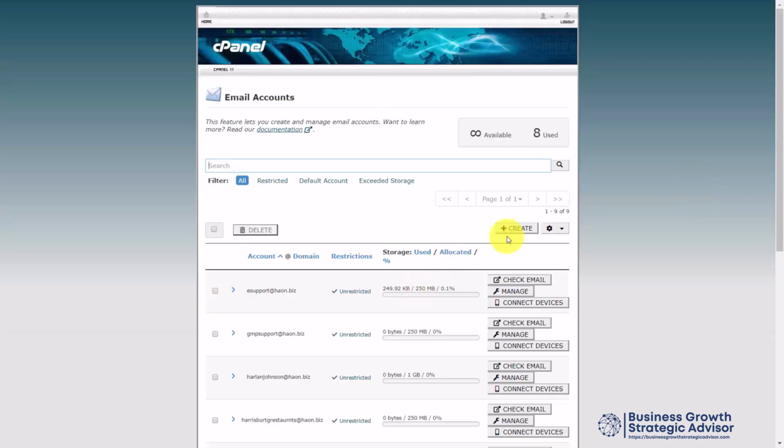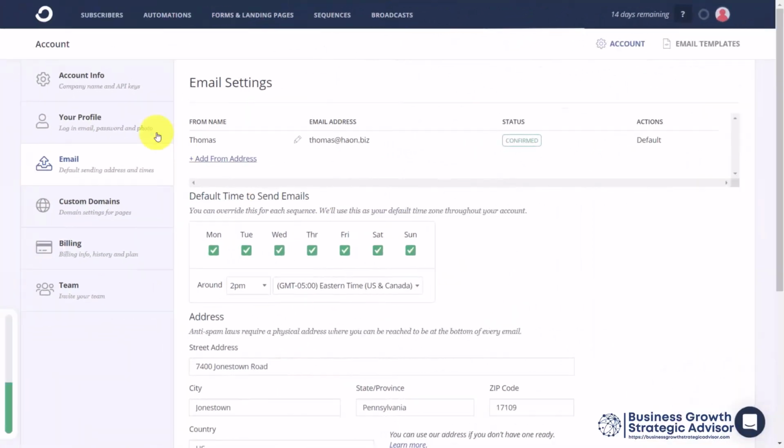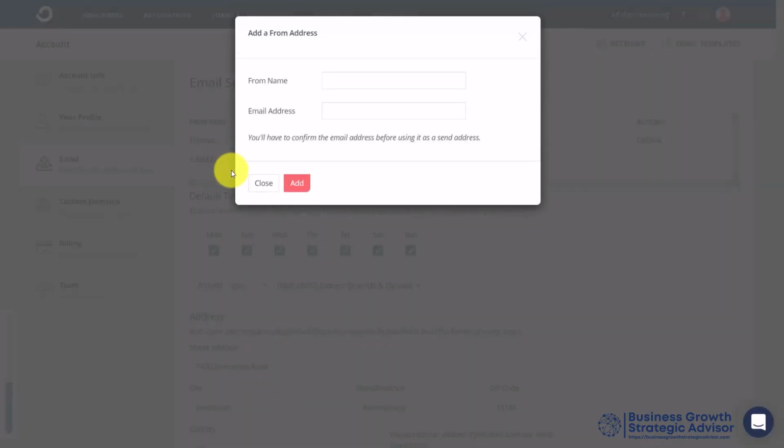Now you are going to want to hold that box open, because now what you're going to do is go back to ConvertKit and add the new email. And what you're going to do is click Add from Address. You're going to write in the name and then the new email address. You're then going to want to click Add.